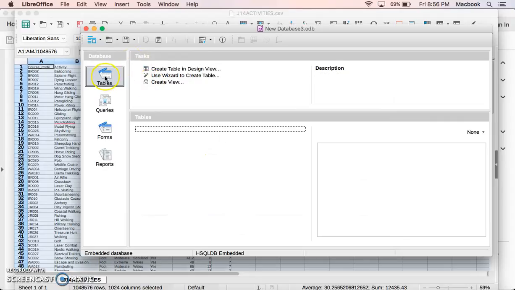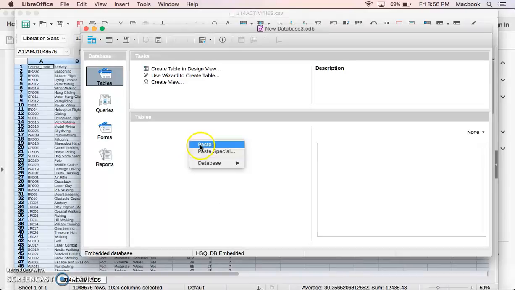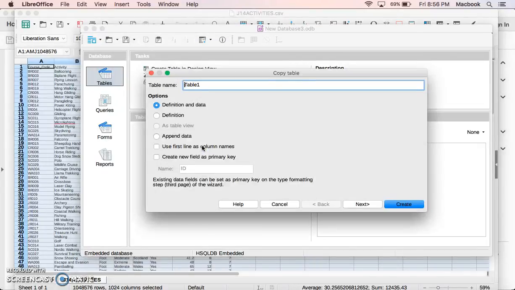Okay, we're in. So this is the database: tables, sorry, tables, queries, forms, and reports. So you're going to create a table out of what you've just copied. So you right click, do paste. Something odd is going to happen at some point. Okay, now I'm going to call this activities. It's probably a good thing to do that.